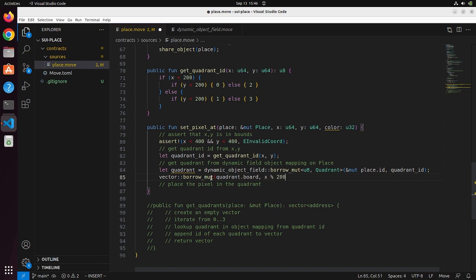However, because this is a quadrant, it isn't the full board. We need to do the modulus of 200. And remember, the focus of this tutorial is not on how the sui-place works, how pixel math works. The focus of this is not even on how to write Move. The focus of this is how to get Move code deployed, how to get the project started, and how to actually structure your folder so that you can get something real loaded.